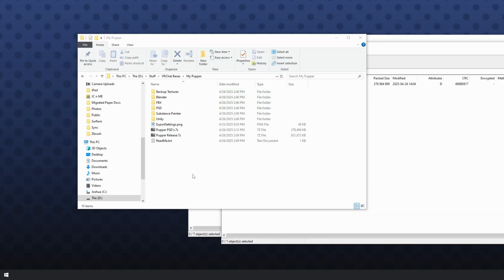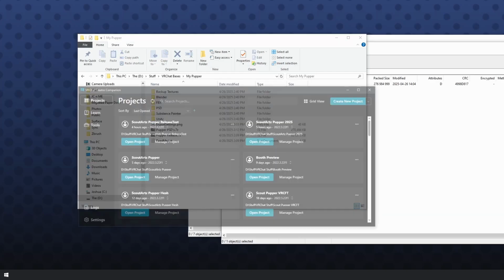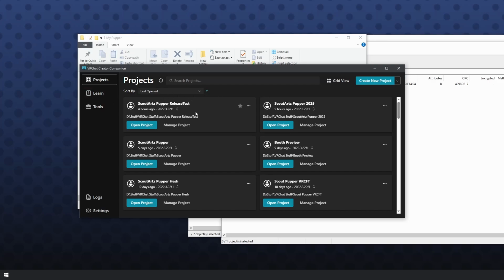After you've extracted your files, you want to set up the VRChat Creator Companion. I've already set it up here, but I've linked a couple videos on the main page on how to get it started. It's a little bit of a setup, but I highly recommend going through it because it makes life so much easier. So you're going to want to come over here and create a new project.